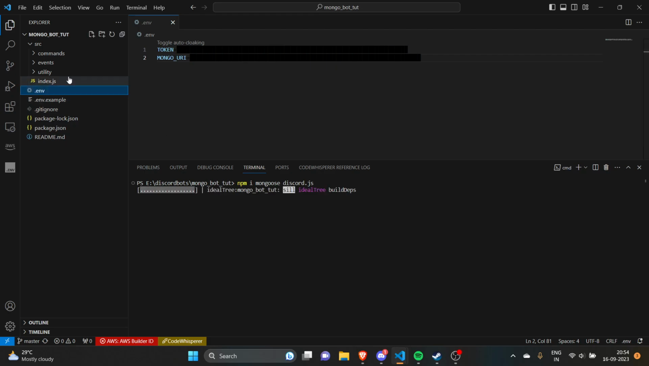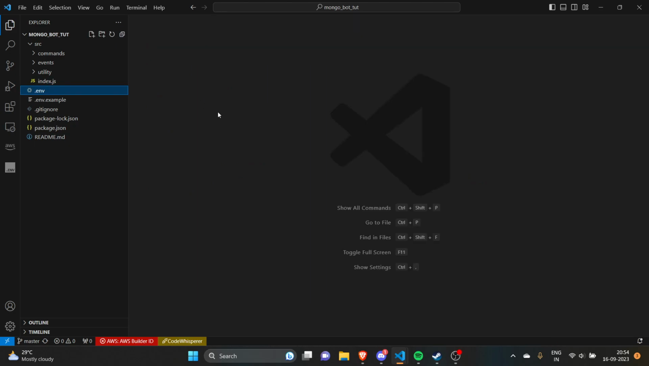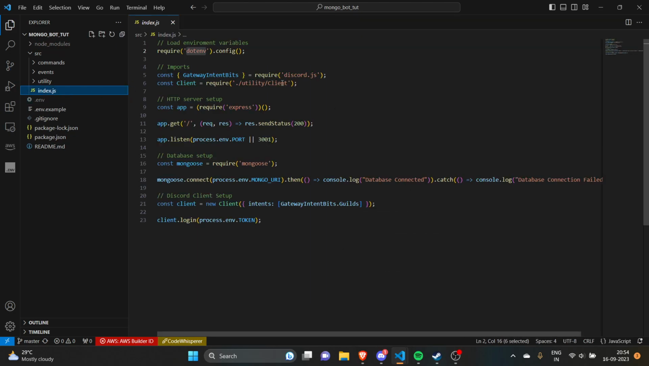Everything else is extra. Like for example, I have dotenv for getting my environment variables of token and Mongo URI. And after that, we have Express for a simple HTTP server. You can ignore it as well. But let's get started with Mongoose.